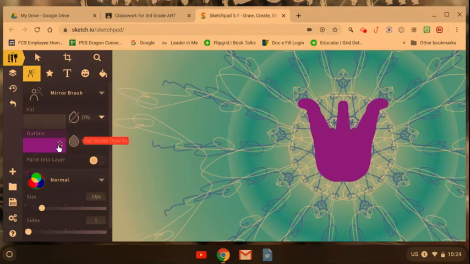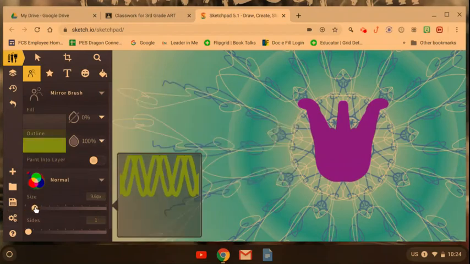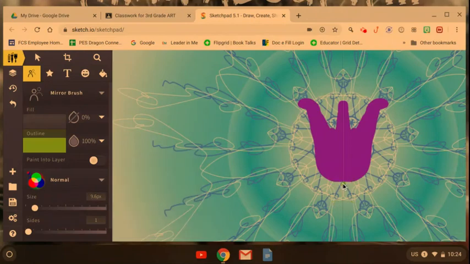So I'm going to go over. I'm going to do a quick color change. I think I'll go to maybe this color green. I'm going to take my size down just a little bit, and I'm going to do the bottom part. So here again, I'm meeting at the middle, and I'm taking it down to form a stem. I could also, at this time, maybe even do a leaf.